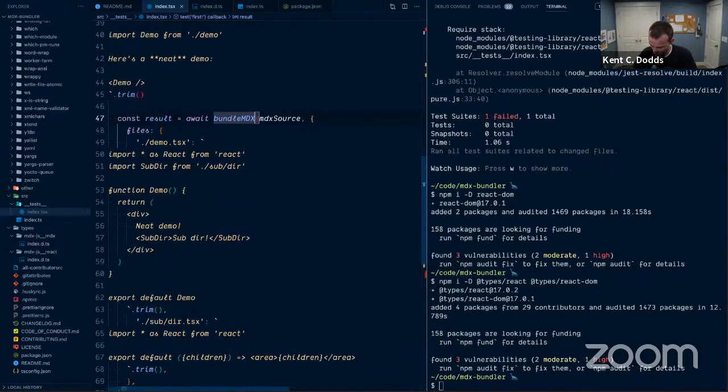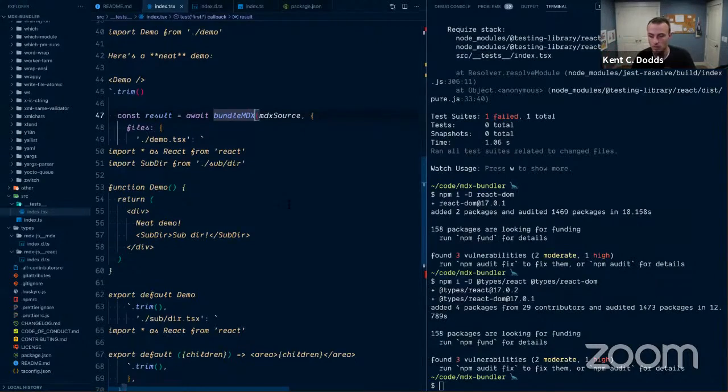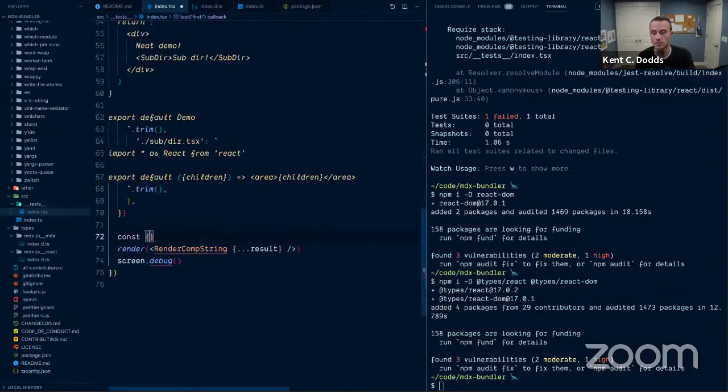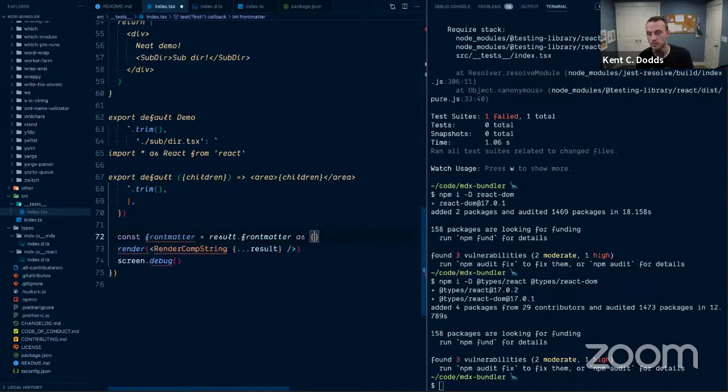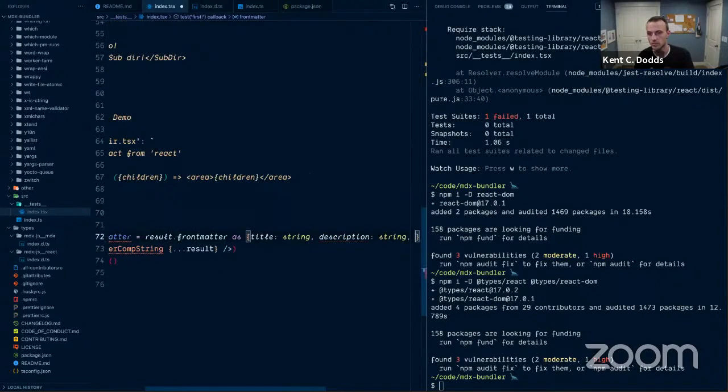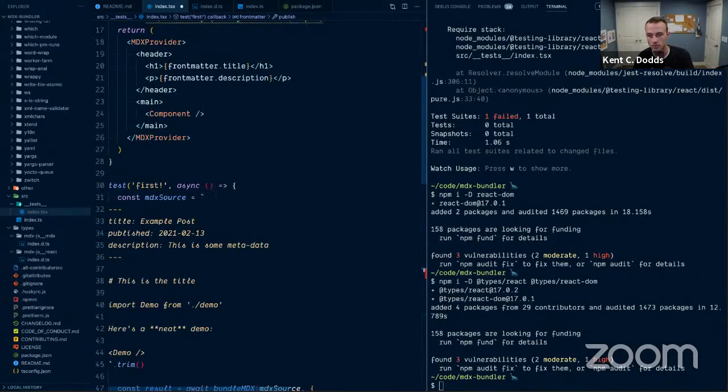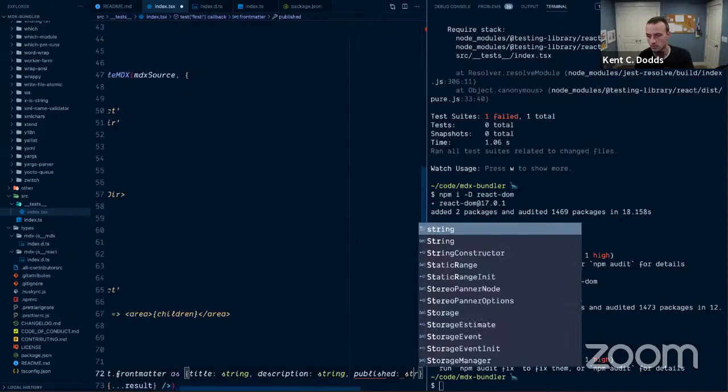Now, would it be common for people to define what their front matter is? Probably not. We just get our front matter. So code front matter, or yeah, let's see, const front matter result front matter as title string, description string, and published string.